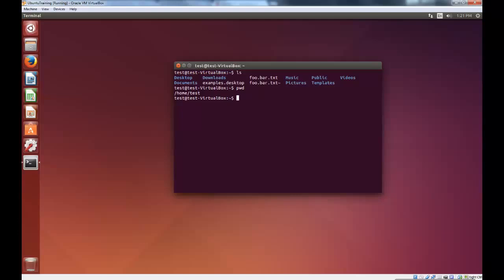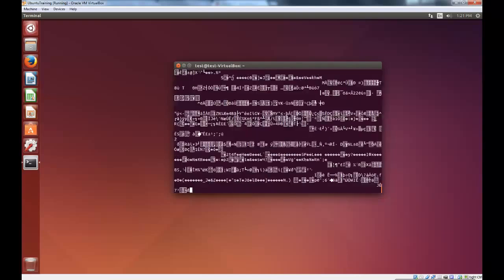Devices, such as the hard drive or speakers, are a file. External internet-connected resources are a file. And even the computer's random access memory and CPU are files. In fact, just to demonstrate this, I'm going to type cat slash dev, which is the device directory, slash urandom, which will print a long string of random data.